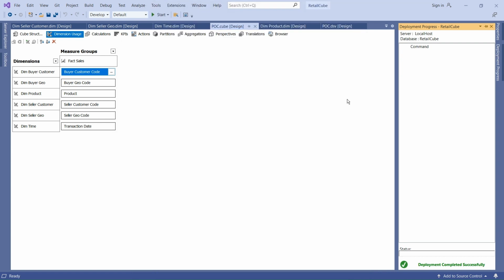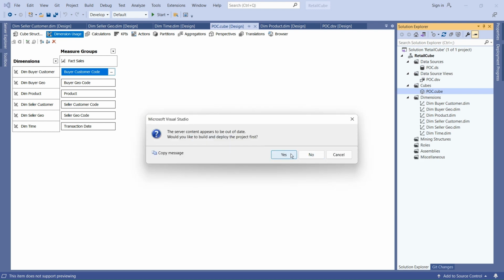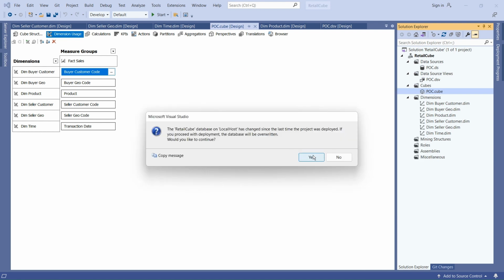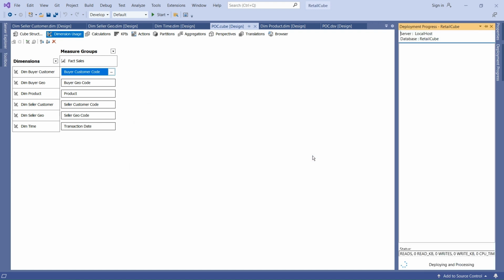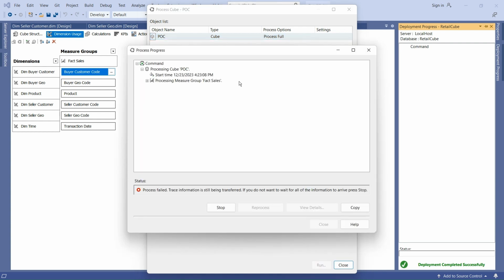Now the next one is we're going to deploy the cube. So process, and then yes, because the cube does not exist, first it needs to be deployed, and then it will process. So now the structure is deploying. The cube structure you can see on this deployment progress window. Now the cube structure is deployed successfully. Then click on run. So here you need to process the cube data.